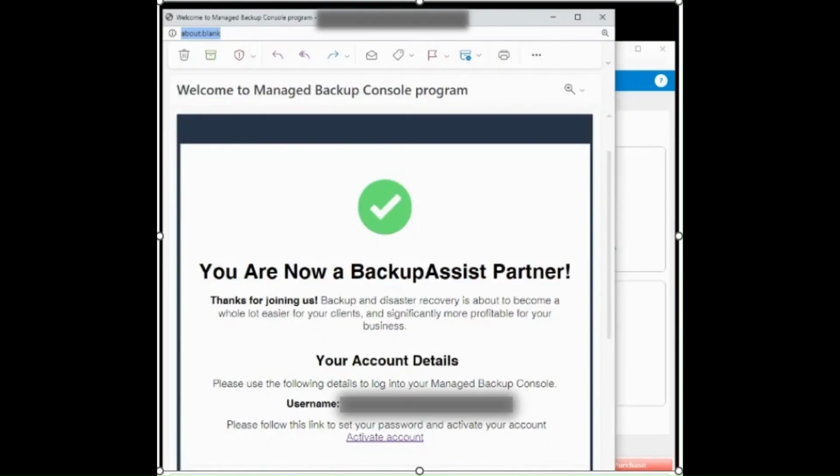You would have received an email invitation to the default account email you provided to Client Success to activate your MBC account. Follow the Activate Account link to set up your account password. Once completed, your account will be activated and you are now ready to register BackupAssist Classic, ER, and 365 applications to your account. To register, simply go to the relevant application's registration screen and enter the username and password.